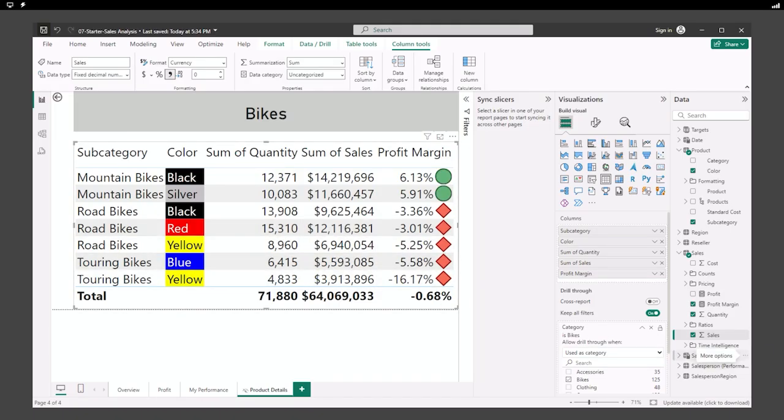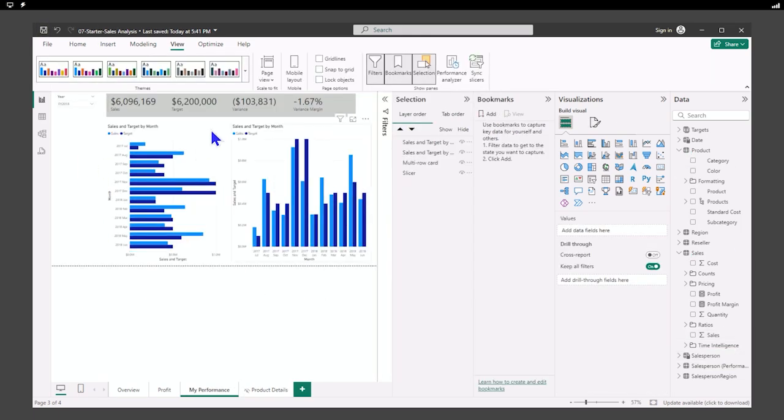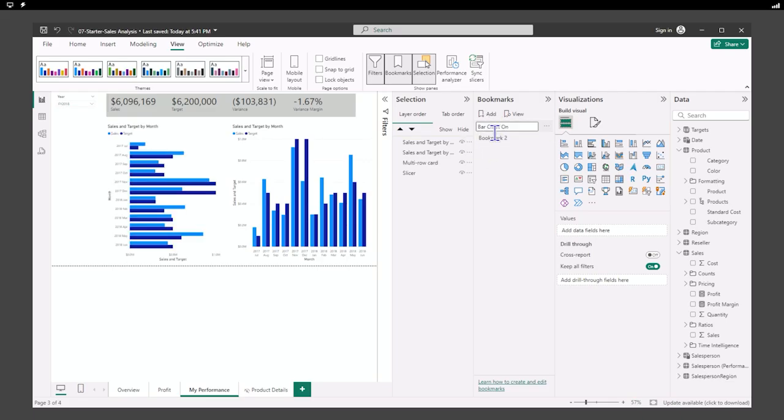Now we want to add some bookmarks and possibly some buttons. So we're going to go to our performance page. We have some room over here. We want to add buttons. So to add a bookmark, we're going to add bookmark number 1. We're going to add bookmark number 2. So this is going to be bar chart on.